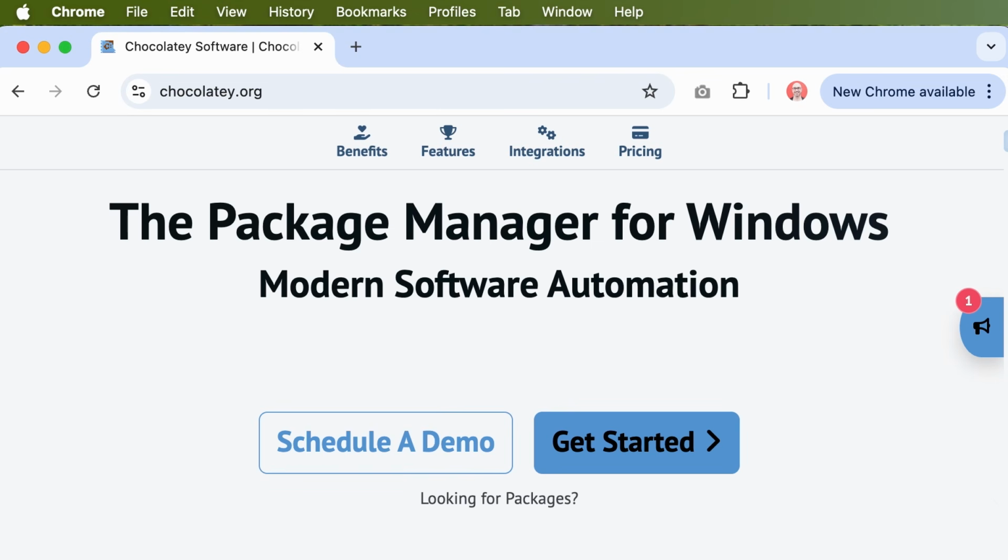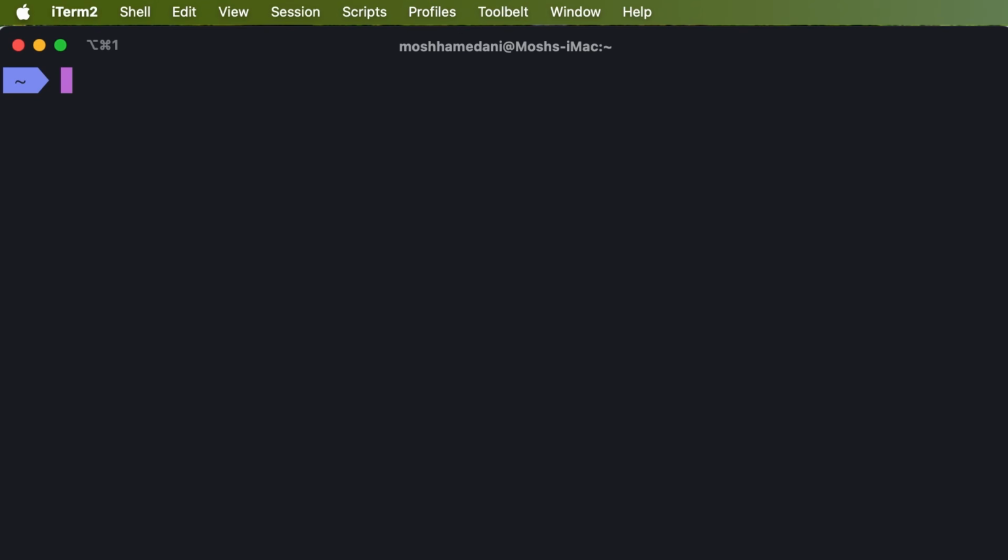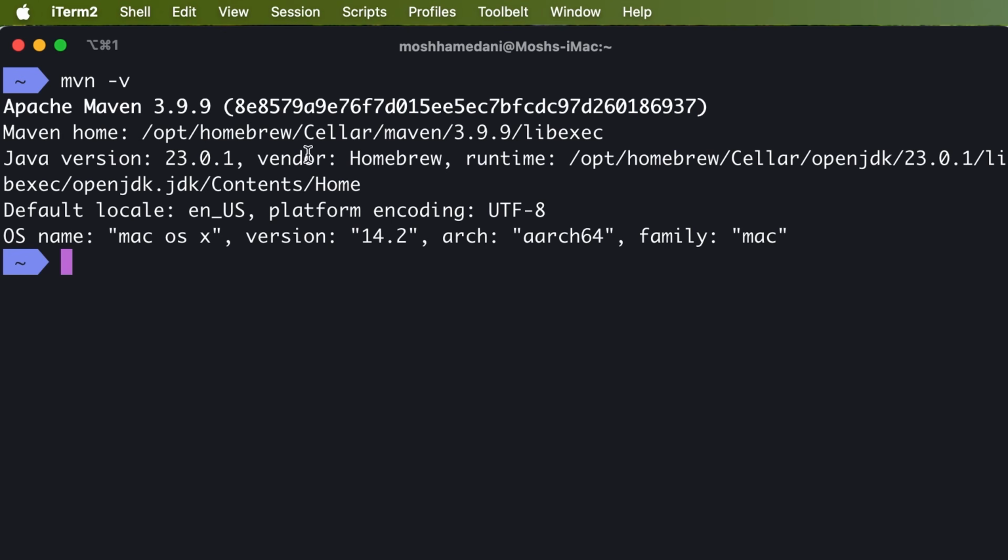If you're on Windows, I recommend installing Maven using Chocolatey. In case you are not familiar with it, it's a package manager for Windows. So first head over to chocolatey.org, download and install Chocolatey, then open your terminal window and run choco install maven. Now, once you're done, to verify that Maven is installed properly, run mvn -v. So on this machine, I'm running Apache Maven 3.9.